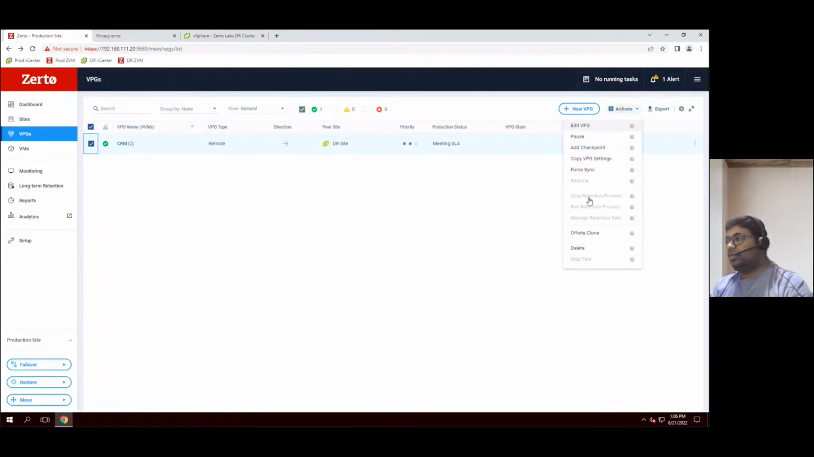And here I'm trying to explain some other options. If you want to edit this CRM VPG in future, currently there are two VMs. If you want to add any additional VM, there is an option to edit the VPG and you can include additional VMs or remove VMs. If you want to pause the replication during maintenance windows, you can use the pause button. If you want to add a checkpoint, we can add one, and we can copy the settings. If you want to do a force sync, you can do the force sync. And if you want to prepare your offsite clone, all these options are available in the VPG's Actions tab.